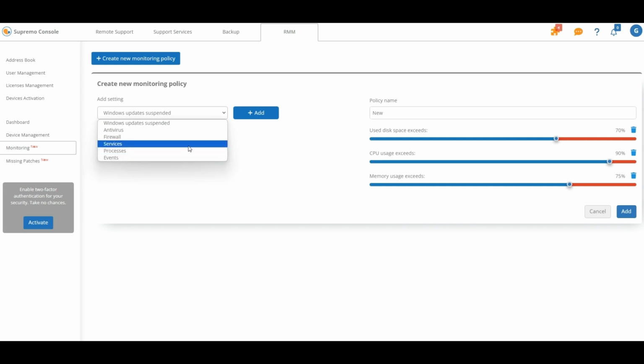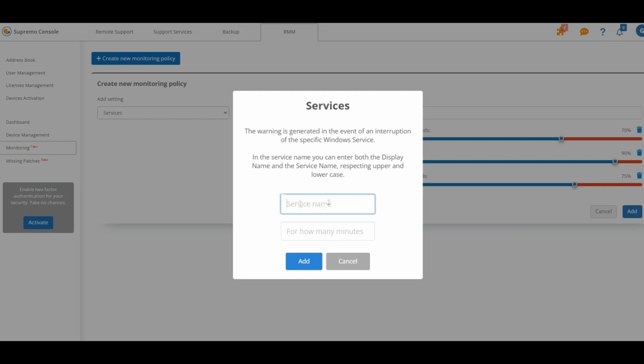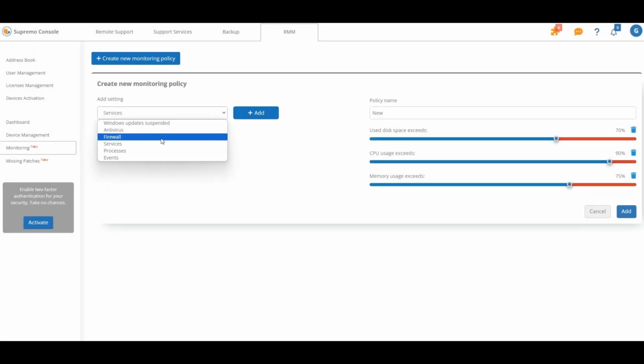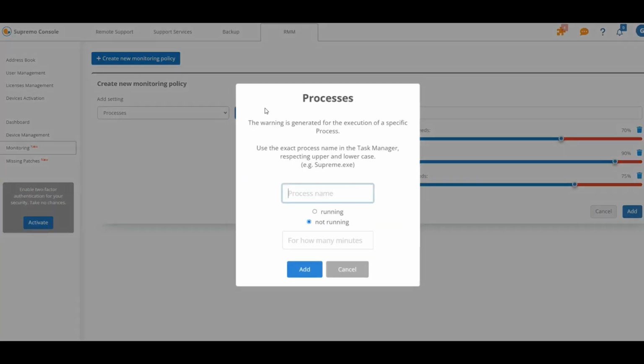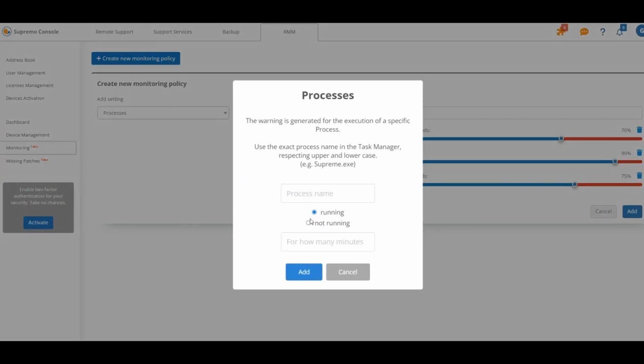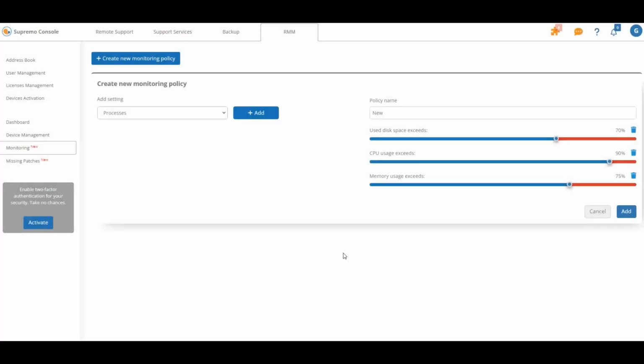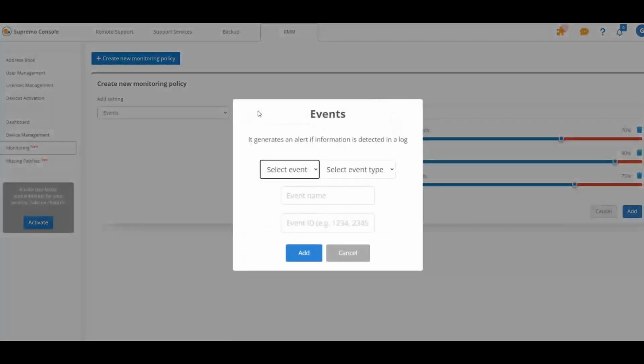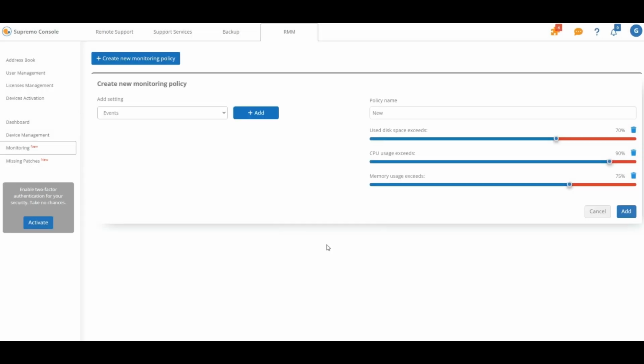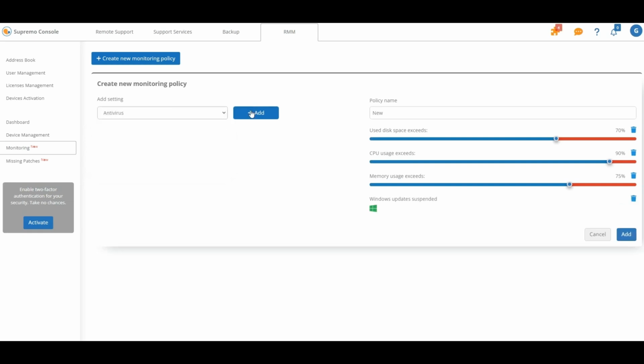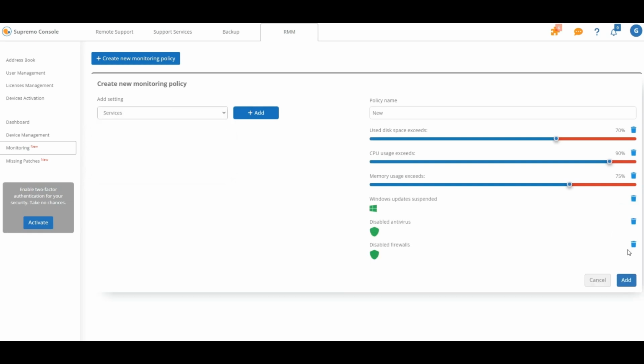For system tasks, it is essential to specify the exact name of the service or process as listed in the Windows Task Manager, or the event ID as shown in the Windows Event Viewer. It is possible to add notifications for suspended Windows updates and disabled antivirus and firewall.